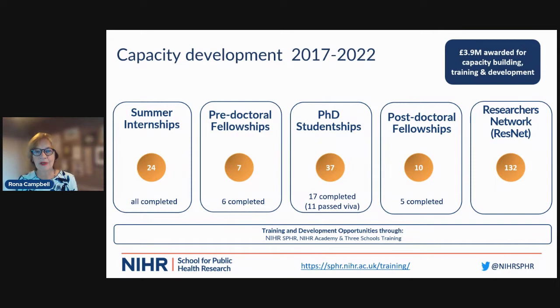And of course, it's important to just remember the context in which all this was happening, because this programme kicked in partway through QQ2. And so all of these things were hugely affected by the pandemic. And so we were very grateful to the NIHR who provided additional support for those people who were particularly adversely affected during that time.